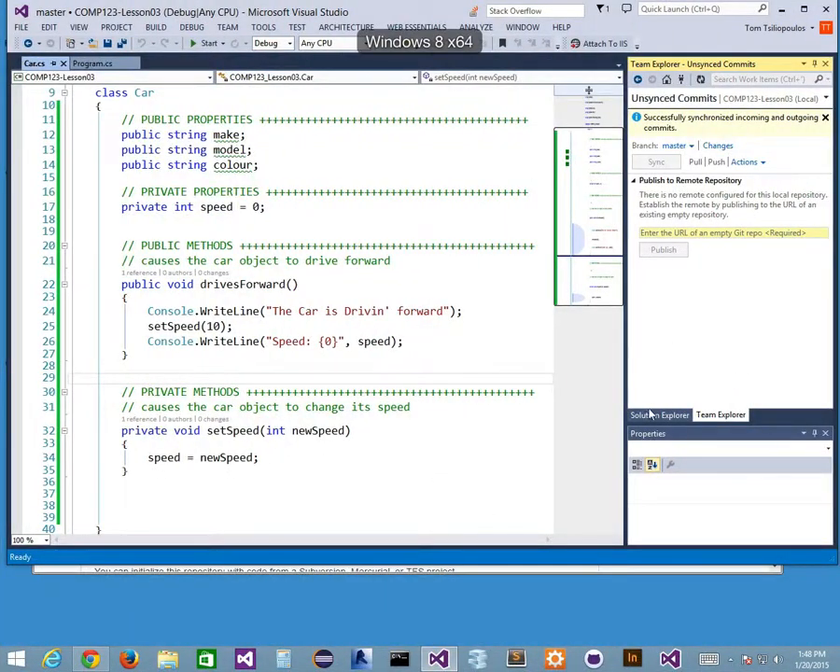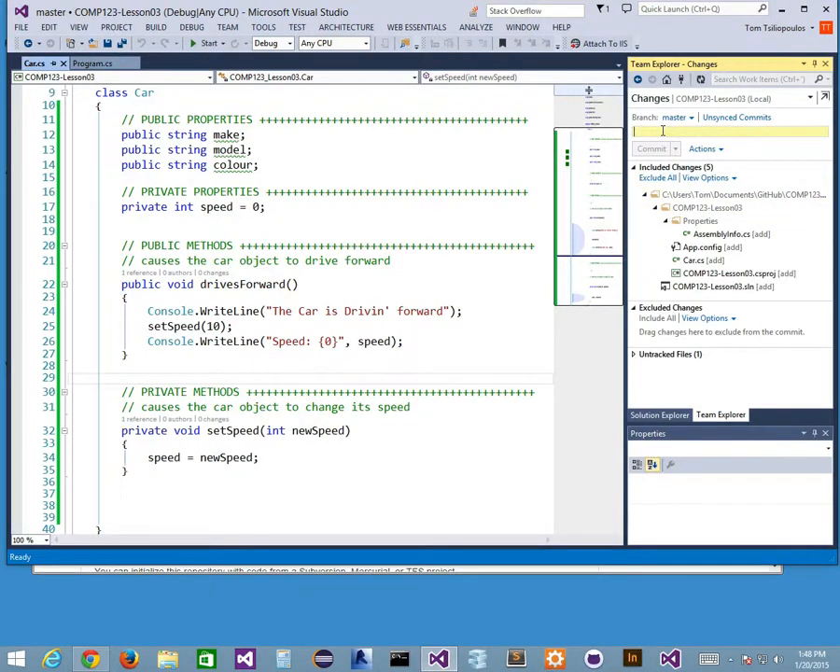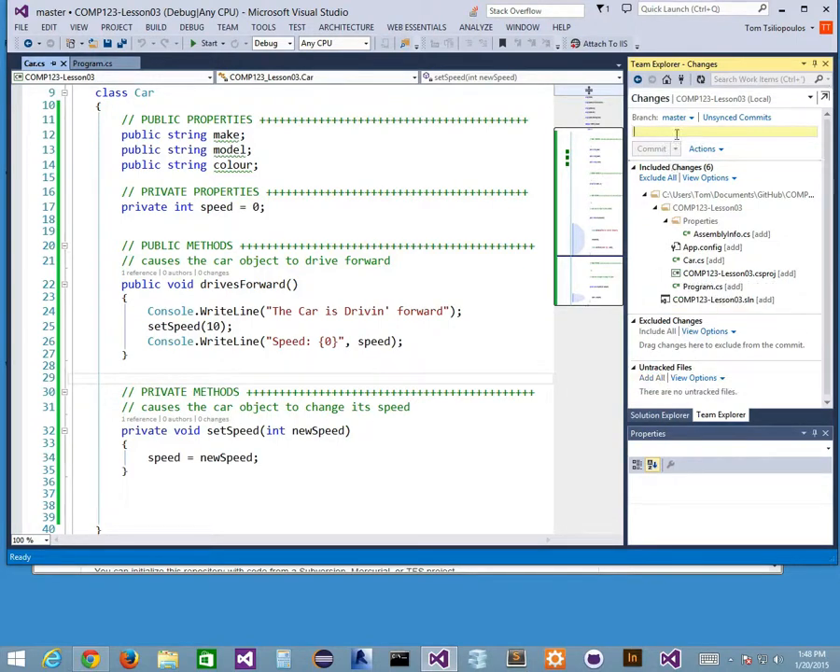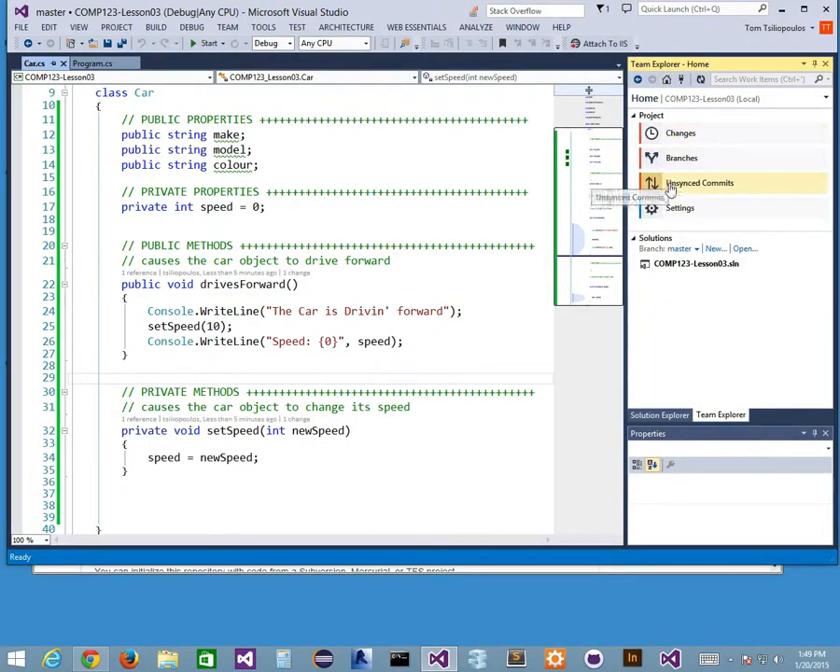I'm just going to connect now, just in the interim, to GitHub. I'm going to go to Home under my Team Explorer. I'm going to go to Changes. I'm going to look at untracked files and add them all as well. And in here, you don't have to do this, you just have to watch. I'm just going to create course files. Commit.